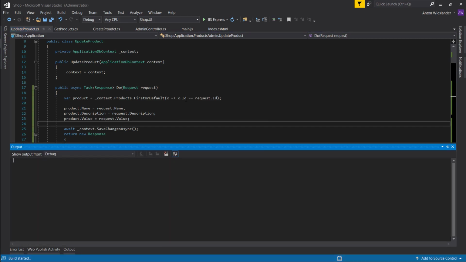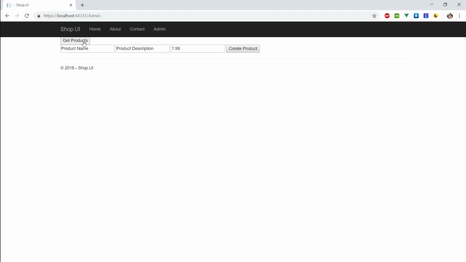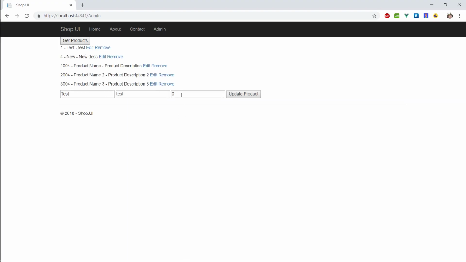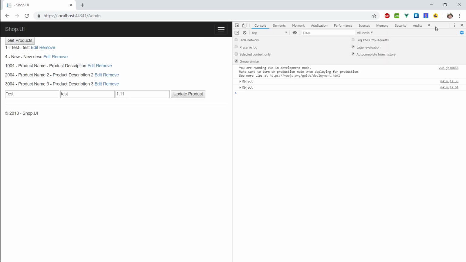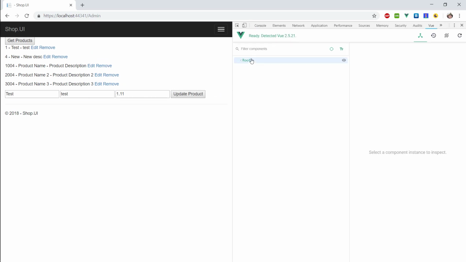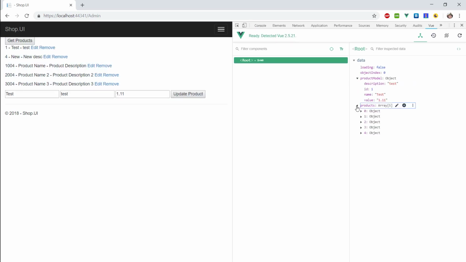Okay, so let's run this. So let's get products, get the first one, and let's update the price. Product, and let's see if that actually did anything. Products, let's take the first one, and there it is. So test updated, update product. And you can see that it splices this correctly.